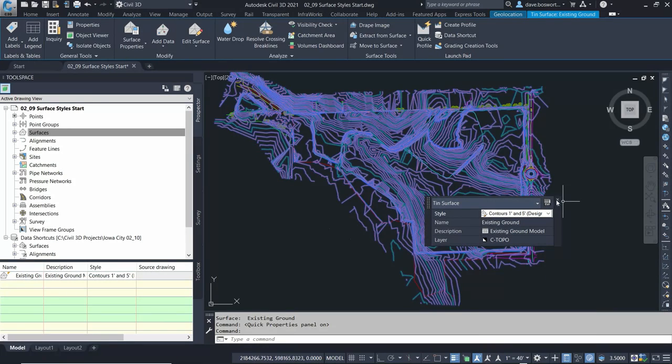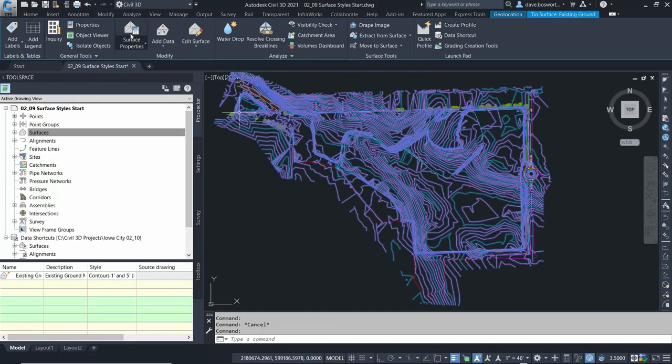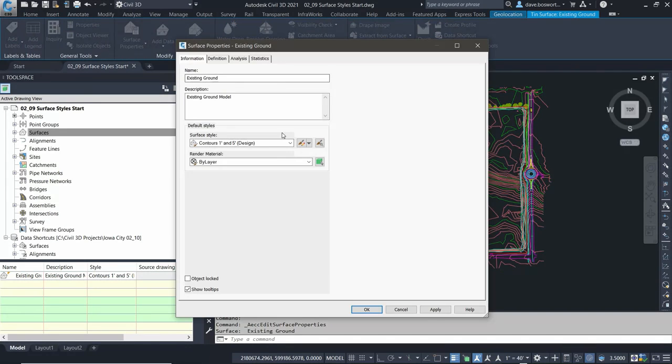Most surface styles can have analysis applied to them. This is a process whereby data from the surface is conveyed by modifying the assigned style based on the surface data. Select the surface in the drawing and on the Surface Ribbon tab, click on Surface Properties. On the Information tab, change the style to Elevation Banding 2D. This style will display solid color fill in bands across the surface according to the surface elevation.